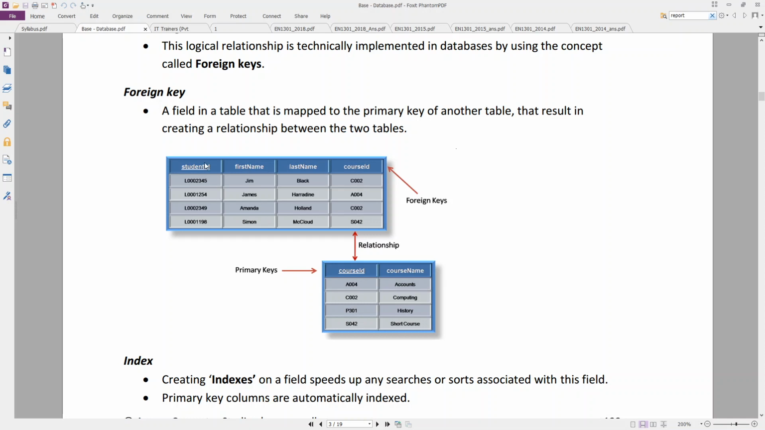So this is a list of students. This is a table of students. As you can see here, the student Jim Black follows, or is related to, the course ID C002. That means Jim Black follows computing. Then we have James Haradine, and he follows accounts. Then also we have Amanda Holland, and she follows C002, that is computing. So both Jim Black and Amanda Holland follow the course ID C002, that is computing. This is the foreign key and this is the primary key of the other corresponding table.